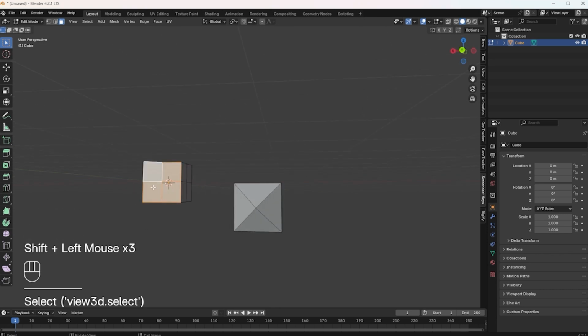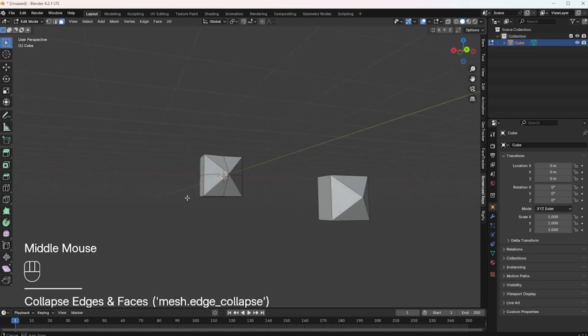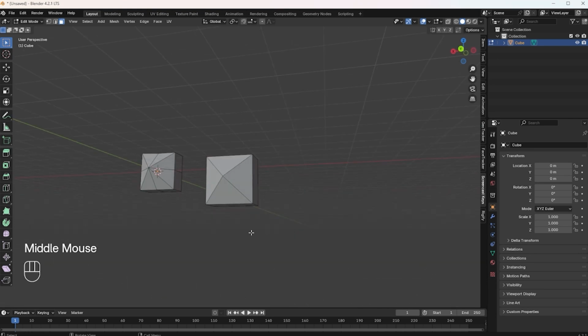For example, I select these 4. To select multiple items, you need to hold down Shift in case you want to select several objects or faces. Okay, in this section, I choose collapse edge into face. Watch. This one worked too. Now let me press Ctrl+Z a few times.